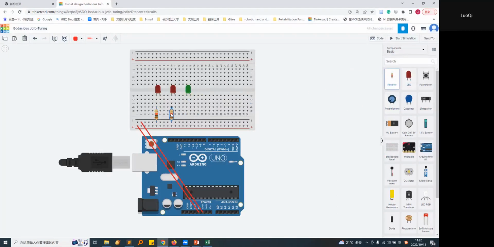Green resistor. Okay, need to adjust the resistor. 220.